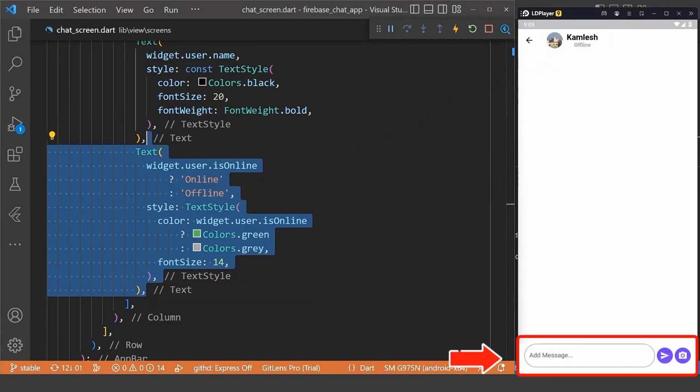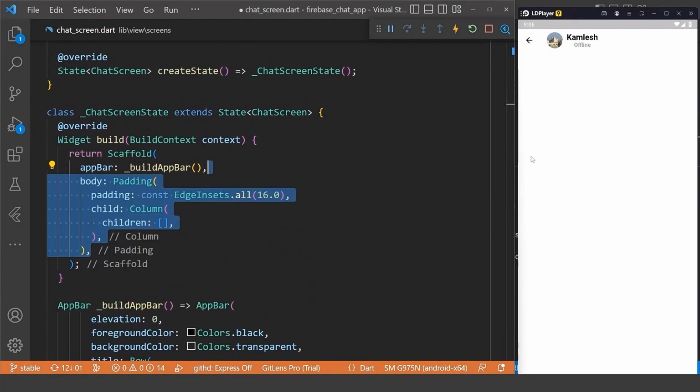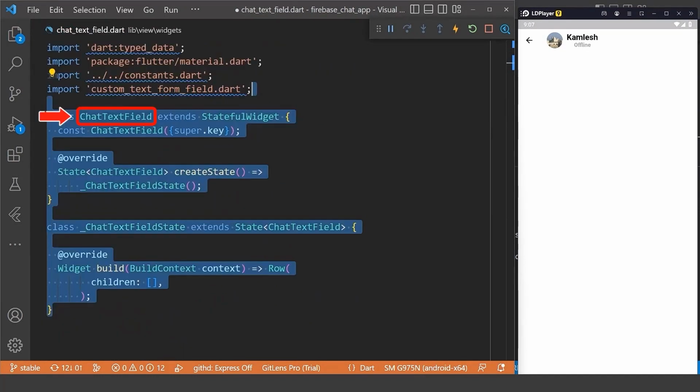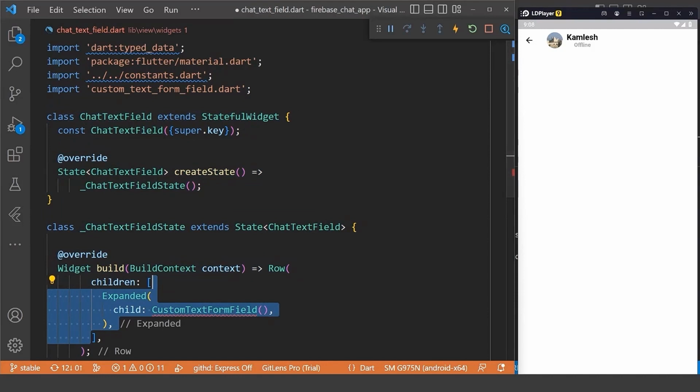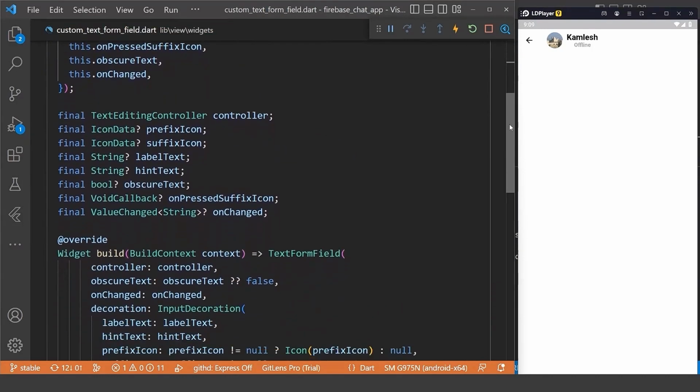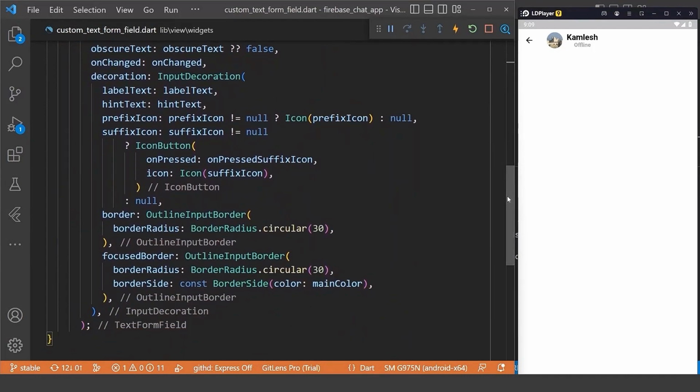Now we want to create the text field area, so using that, user can send the messages. Therefore, in body parameter, create the column widget. Inside this column widget, pass the chat text field widget. Next, create this chat text field widget where its build method will return the row widget. Inside this row widget, pass the custom text form field widget wrapped with expanded widget. You can see we have already created this decorated custom text form field widget.